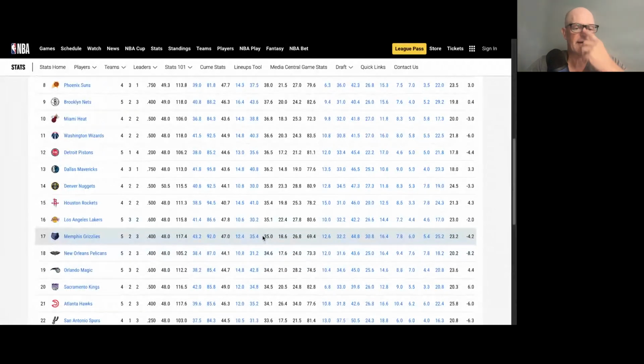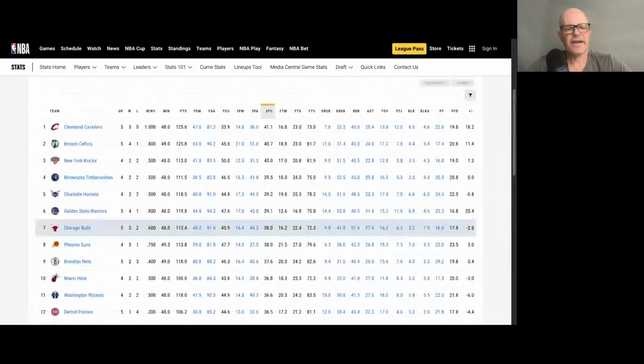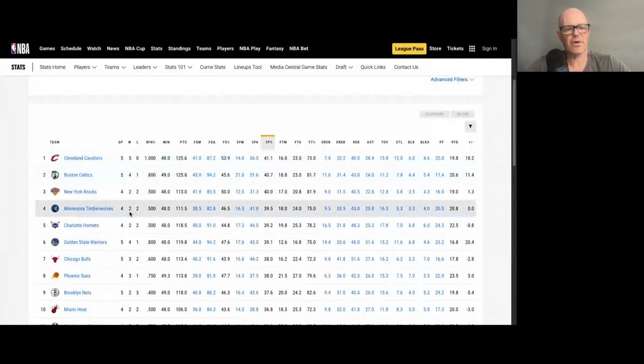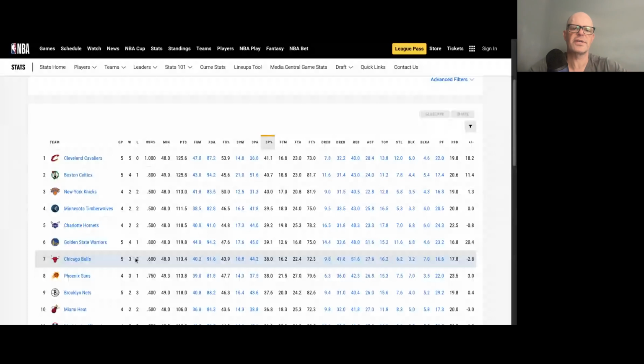Whereas if you go up here to the top, Cleveland's 5-0, Boston's 4-1. You have the Knicks, Minnesota, and Charlotte all 2-2. Golden State 4-1. And then we'll add in Chicago there at 3-2. So there is a correlation to winning based on three-point percentage.